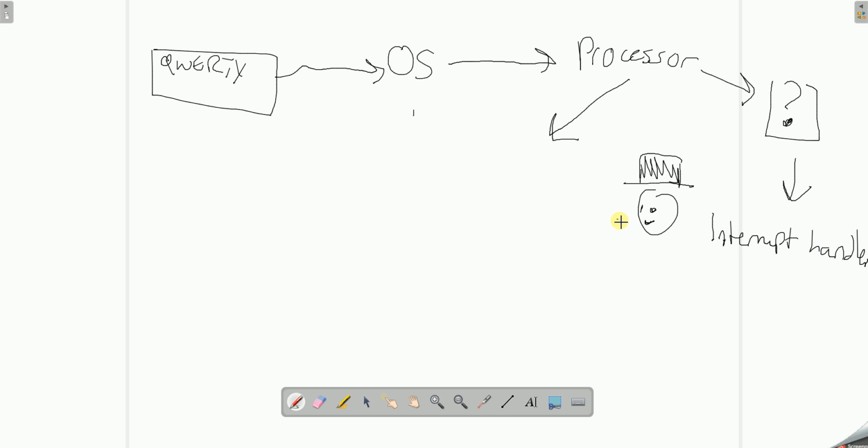And the interrupt handler also has another name, and we're going to call him his other name, which is the interrupt service routine. So the interrupt handler, who deals with every type of interrupt, has another name called the interrupt service routine, or ISR.